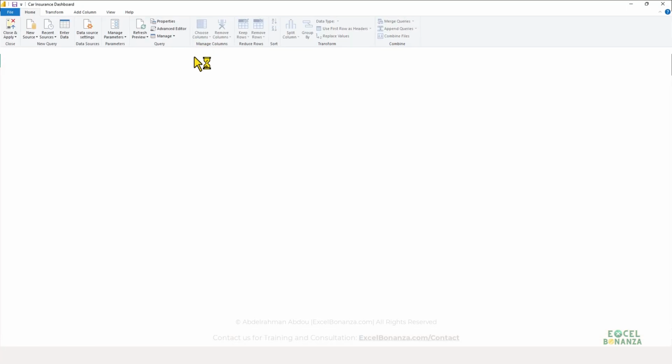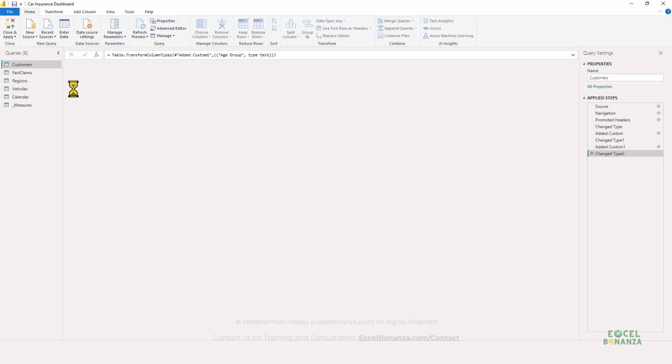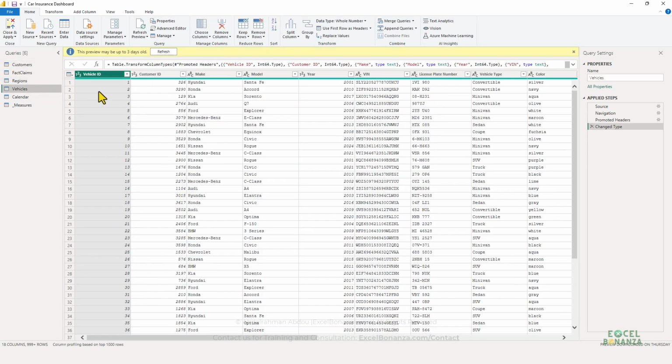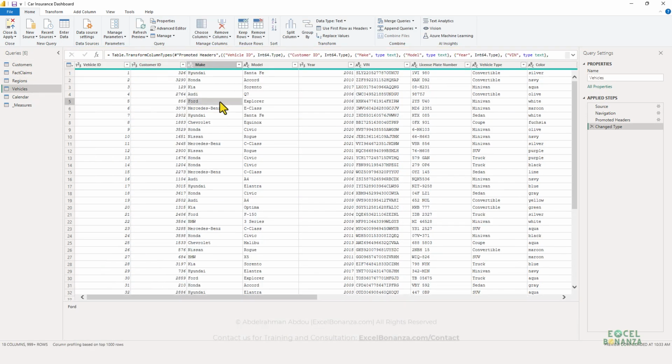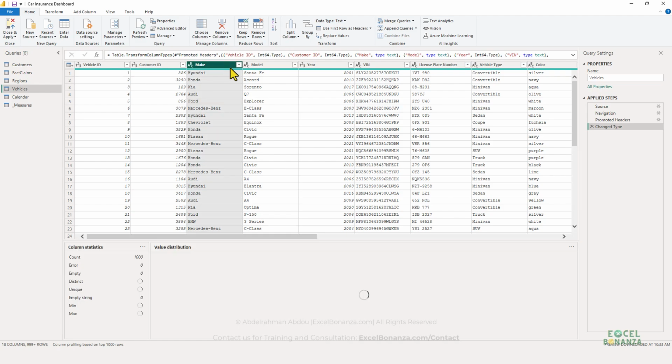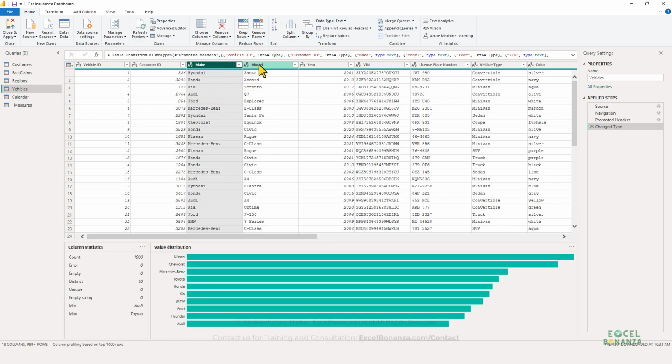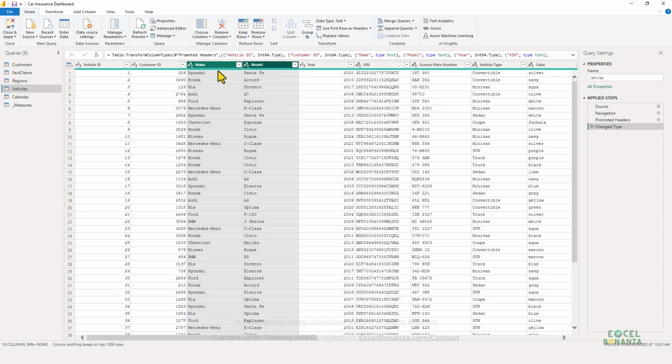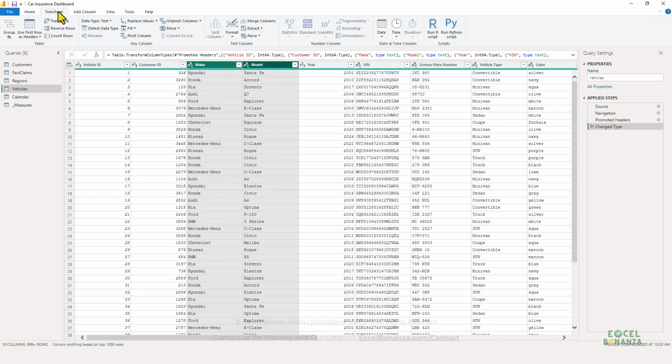So I'm going to go here to transform data, and on our vehicles table, let's refresh that, and I'm going to select the make, and then I'm going to select the model. Okay, so make, and then press and hold Control and select the model. So it's very important to select them in this order: the make and then the model. All right, and then we're going to go to transform.